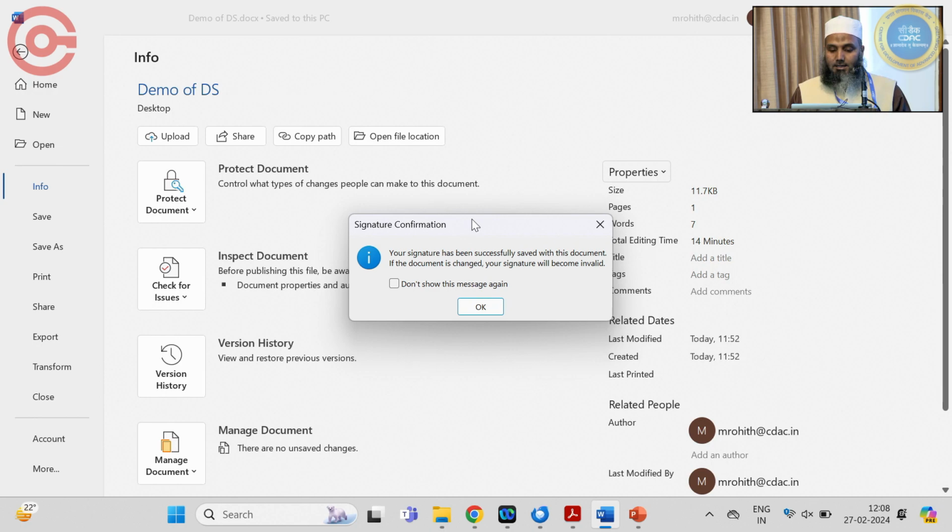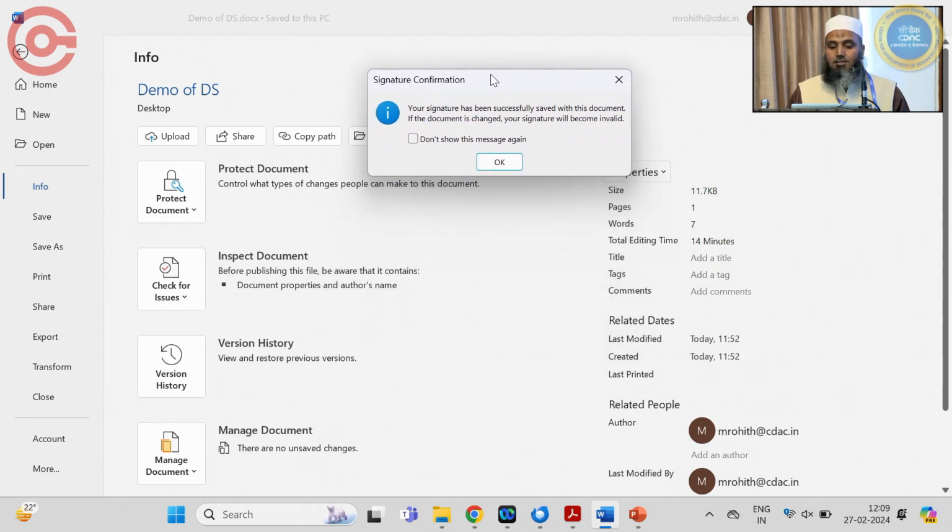Now it is written that the document is already digitally signed. Your signature has been successfully saved with this document. If the document is changed, your signature will become invalid. Why will it become invalid? First of all, it will not allow changes. But even if I go into settings and try to change the content of the document, the hash value will change.